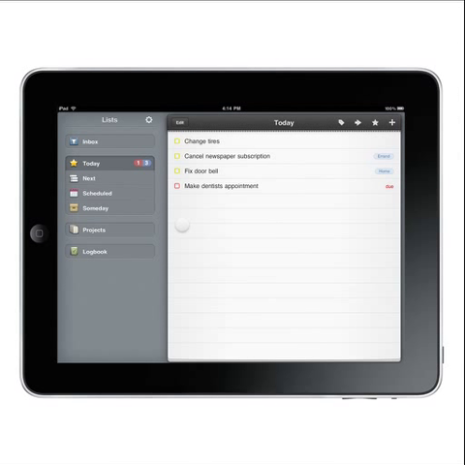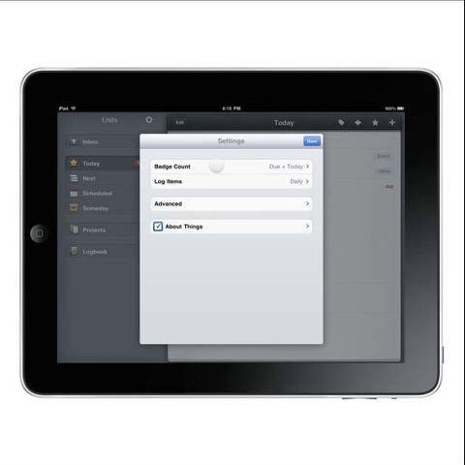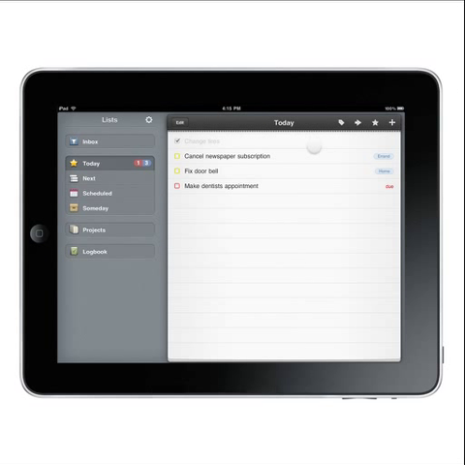Once you've completed a to-do, just tap on the checkbox and the to-do is grayed out. You can configure Things for iPad to move completed to-dos to the logbook, either daily or when you open the application. These settings are accessible via the cogwheel icon under Log Items. Let's go back to our Next list.